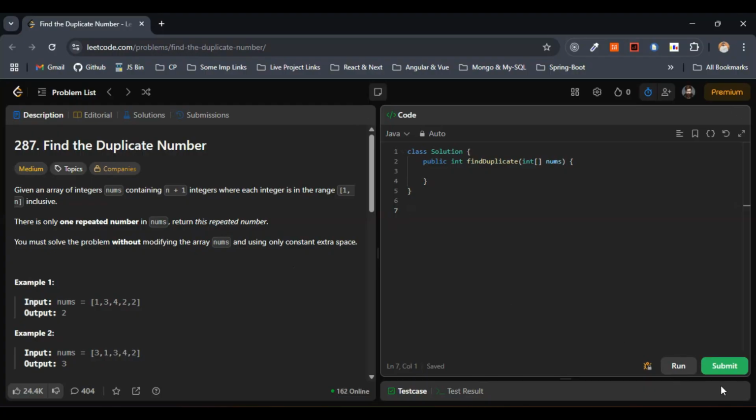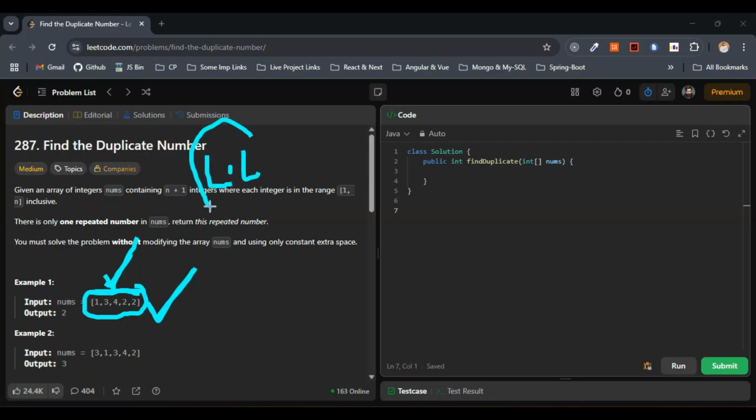Let's consider the first example. Nums is 1 3 4 2 2. Let's think of the nums as a linked list. First thing I want to tell you is we will be going with the linked list approach, making use of the operations provided by the linked list in the Java programming language. So here we consider this as a linked list.